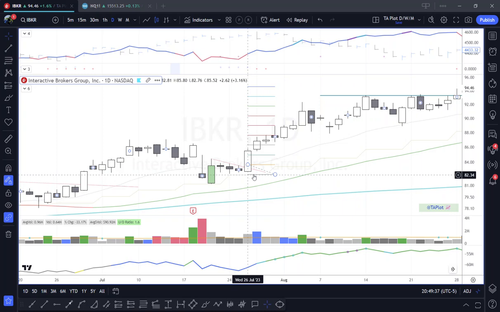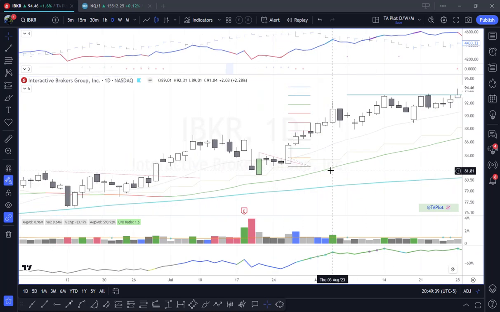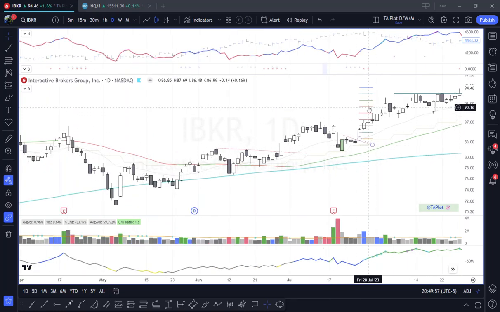So this trade, and I took profits here. This trade was 1, 2, sorry, there'd be 1 reward to risk, 2, 3, and 4. So I was selling at 4x my risk. Okay, so that's the first trade that I did.